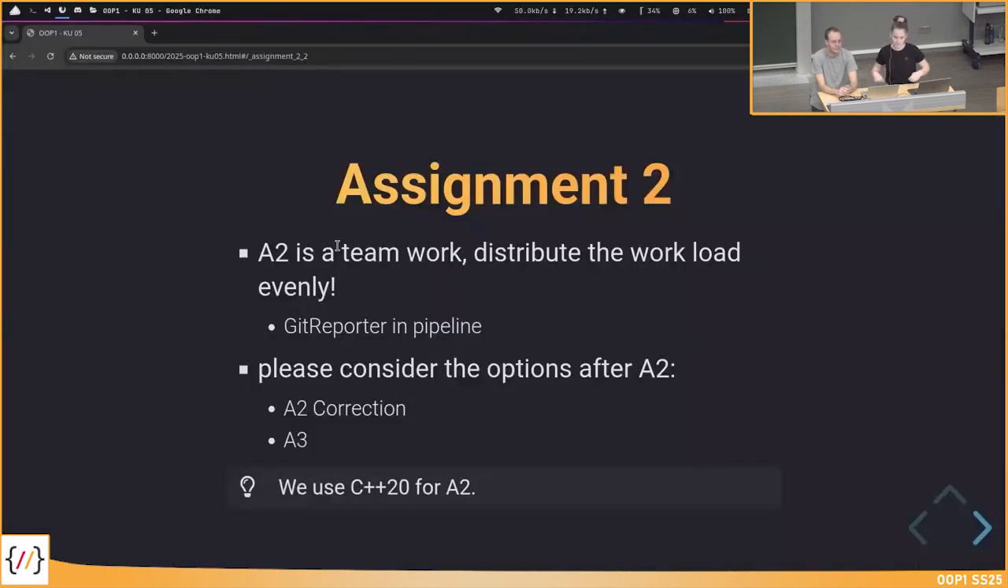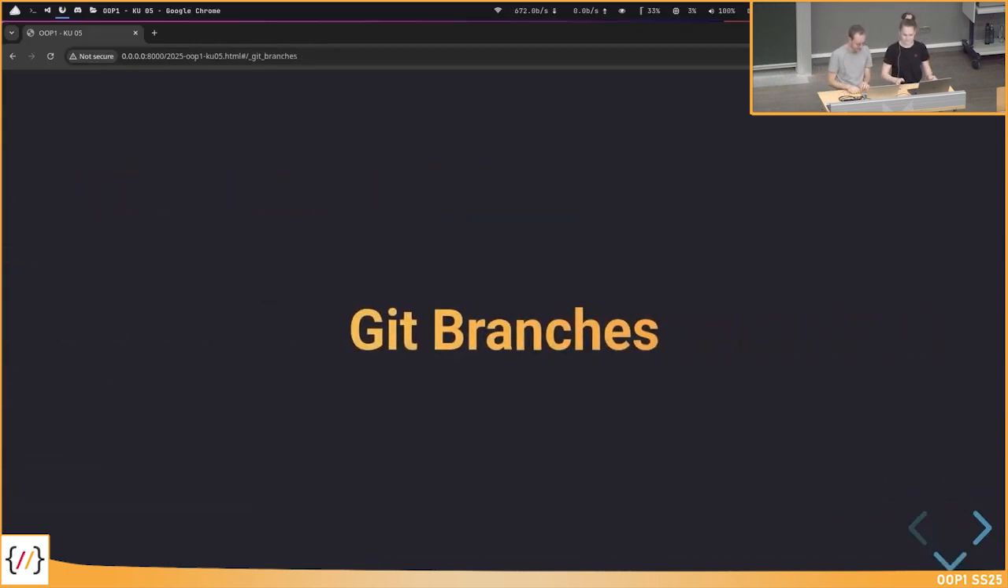Okay, any questions regarding the organizational matters? Seems very clear. Then we start with the branches.